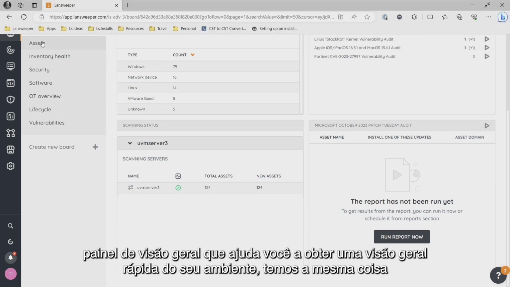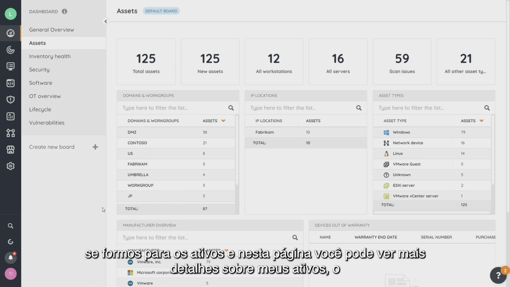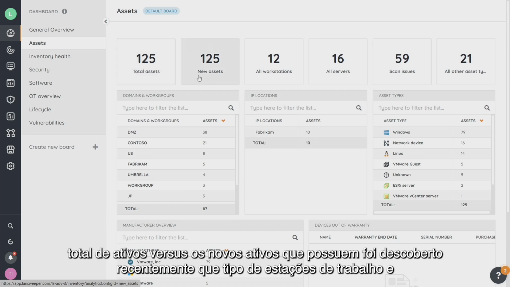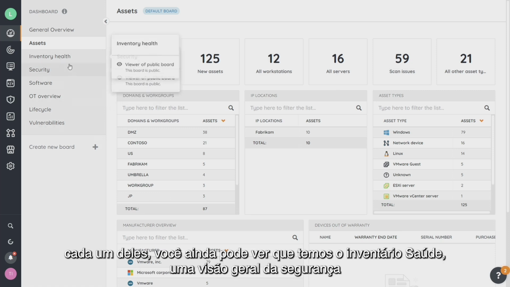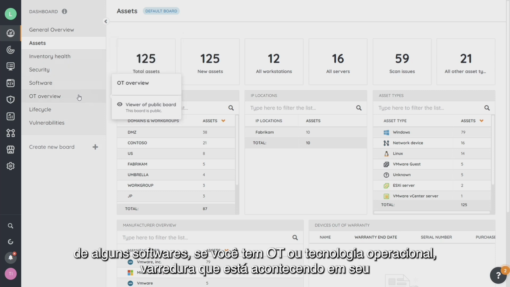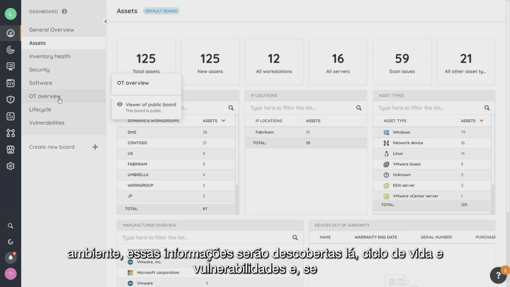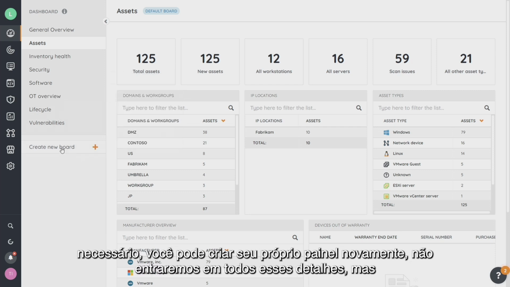There's lots of details on this main page here, this general overview dashboard that helps you get a quick overview of your environment. We have the same thing if we go to the assets. On this page, you can see more details about my assets, the total assets versus the new assets that have been recently discovered, what kind of workstations and servers, and again, our scan issues that we're going to address. Lots of details here. But without going into every single one of these, you can still see we have the inventory health, a security overview, some software. If you have OT, or operational technology, scanning that's happening in your environment, this information will be discovered there, life cycle and vulnerabilities.